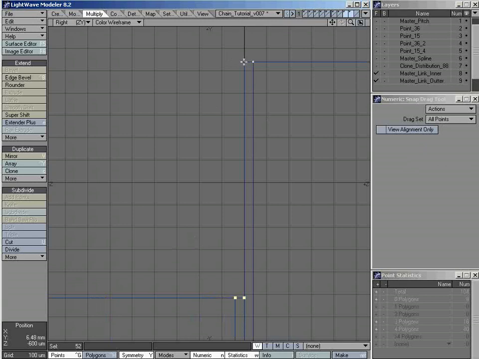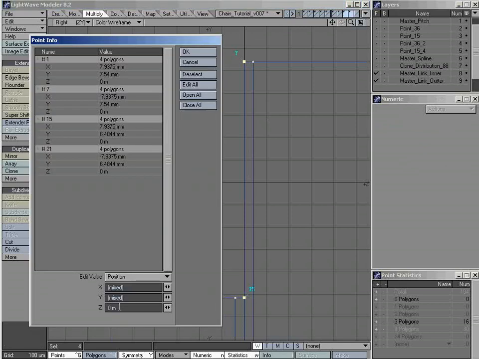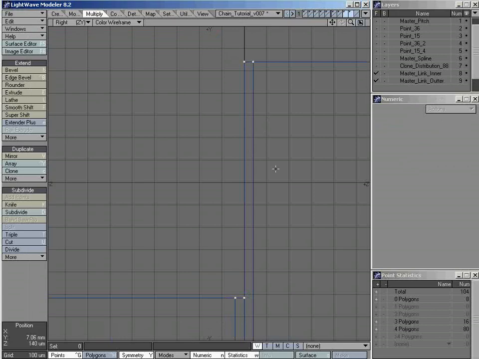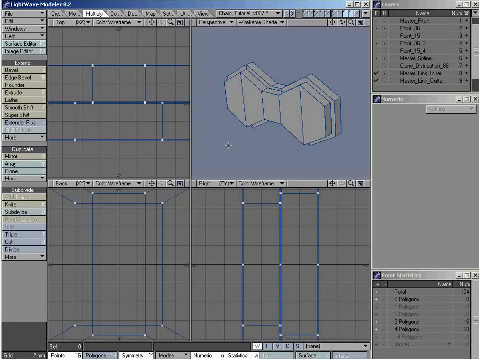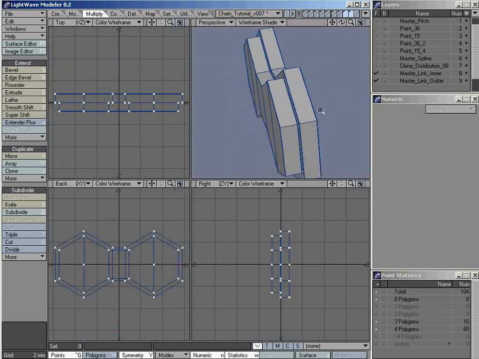So, let go of that. I've now aligned these so that they are sitting flush on top of each other. The info panel shows that they share the same Z value, which just happens to be the origin. I zoom out to show all. This is now where we're at.